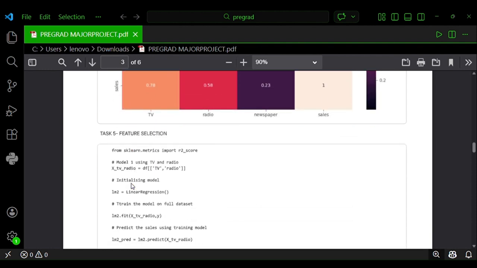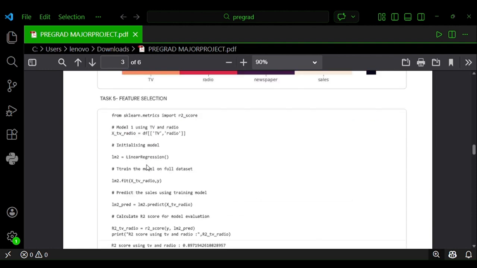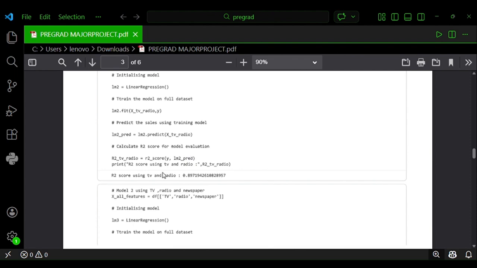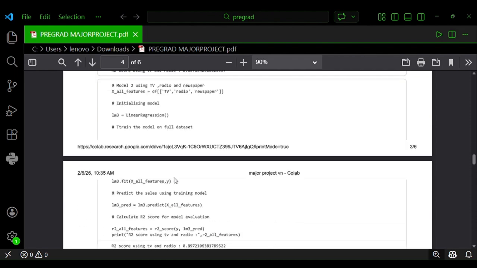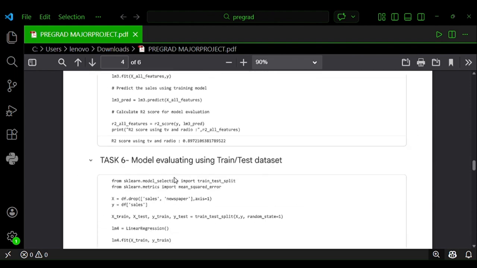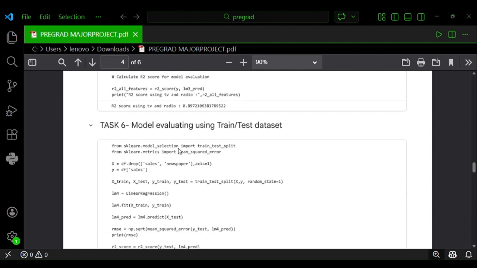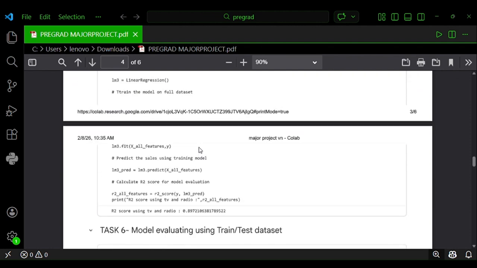Task 5. Feature selection and comparison. The project compares 2 models to determine if all features are necessary. Model 1, TV and radio, achieved an R2 score of 0.89719. Model 2, TV, radio, and newspaper, achieved an R2 score of 0.89721. Comparison: the addition of the newspaper feature barely increased the R2 score, suggesting it does not contribute significantly to predicting sales.